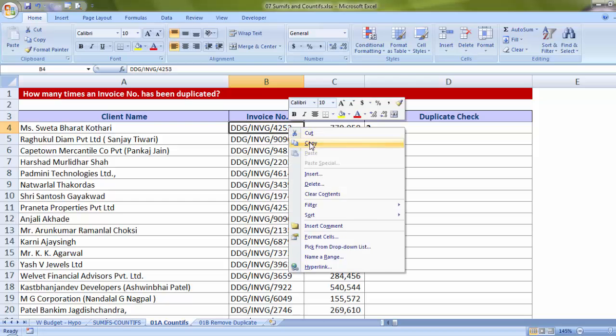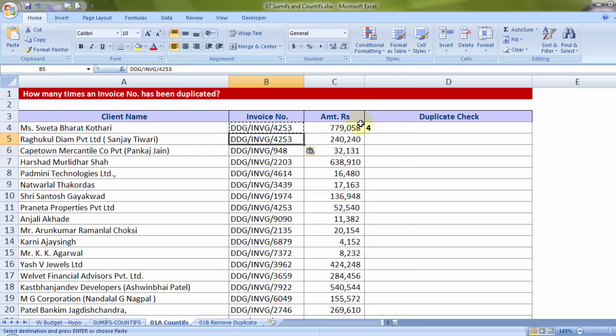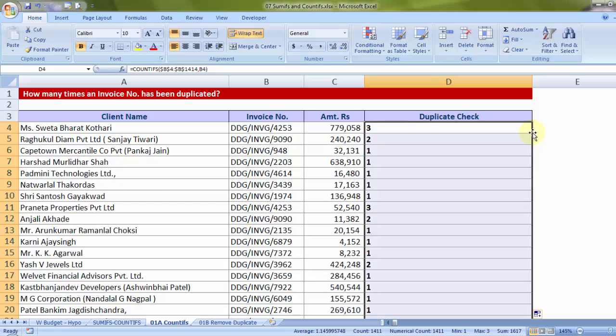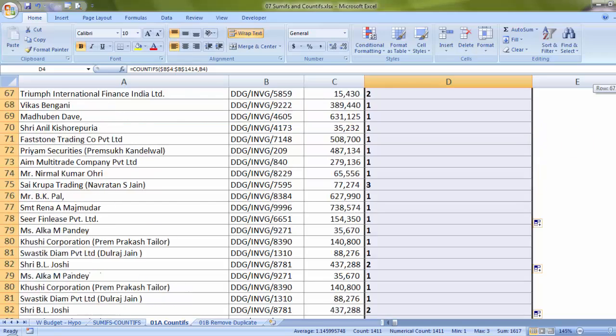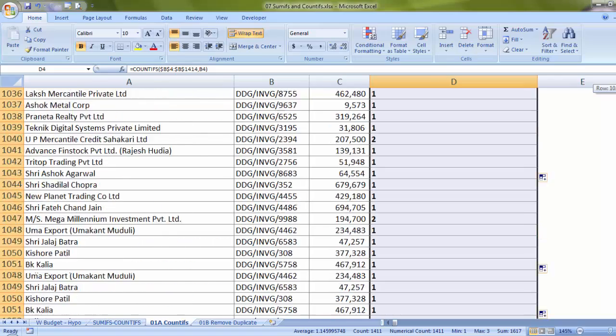Now had this been appearing one more time, let me just artificially copy and paste the same invoice number, it would have given you 4 instances of 4253. Let me press Ctrl Z. Now to get the answer for the rest, let me double click. Yep, so it gives me how many instances of a particular invoice has appeared.